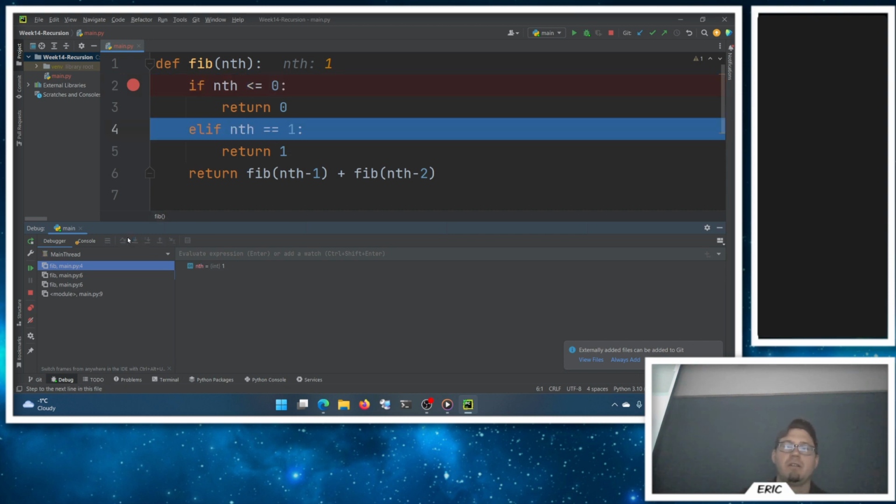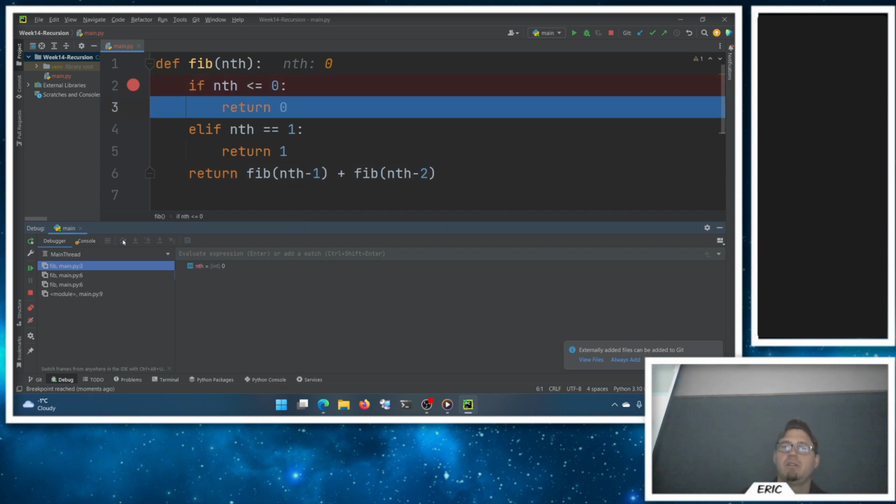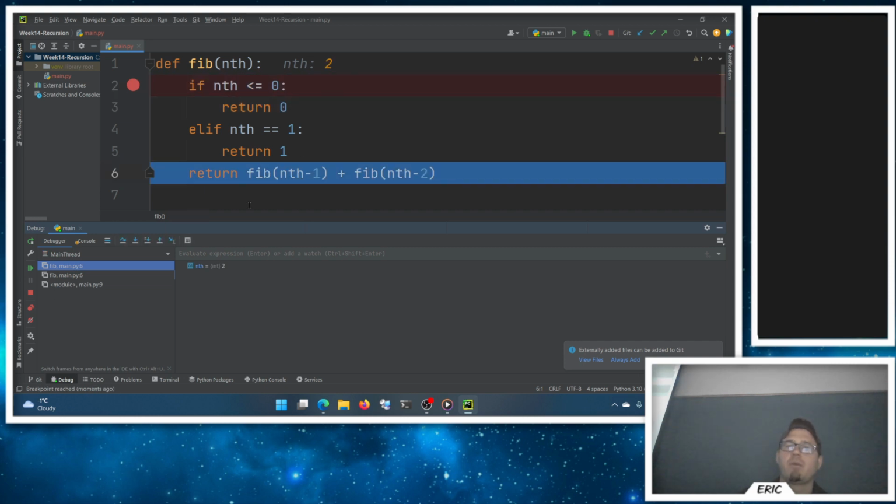That's what we're doing here. So eventually we'll get our solution here. We'll see, okay, we took care of that one. Now we're at fib of 2. We'll step into our code.